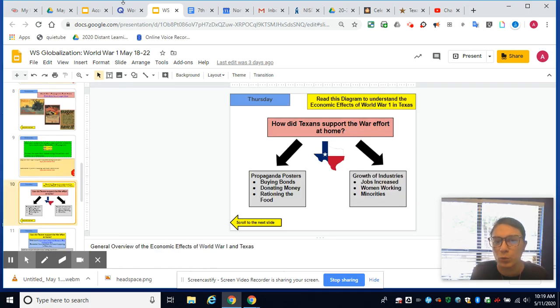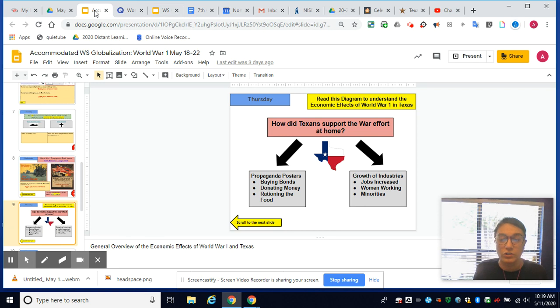On Thursday, I've included the same diagram that I included on the regular slideshow, which is how did Texas support the war effort? And it's just a general overview of what they learned on Wednesday and what they're going to continue learning on Thursday, which was propaganda posters, the purpose of it, and also the growth of industries, how it impacted Texas economically.